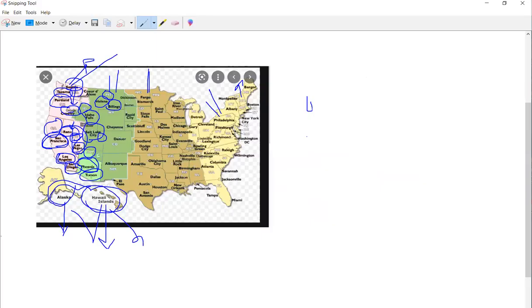Then we have CO. Colorado is a state. Denver is a city. And we have two main cities. In the Mountain time zone, we have two online points. One is Salt Lake City and one is Denver. Denver is an online point.